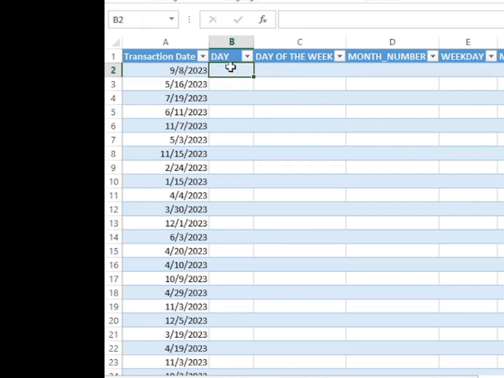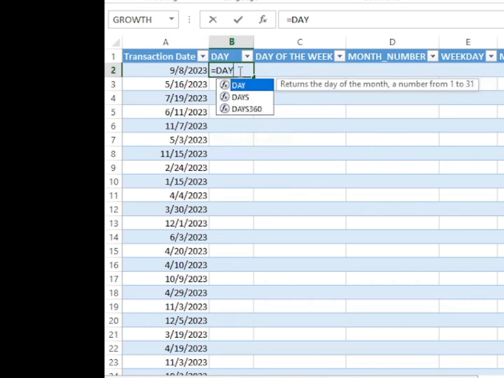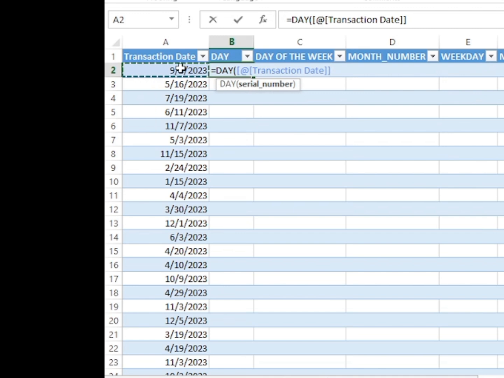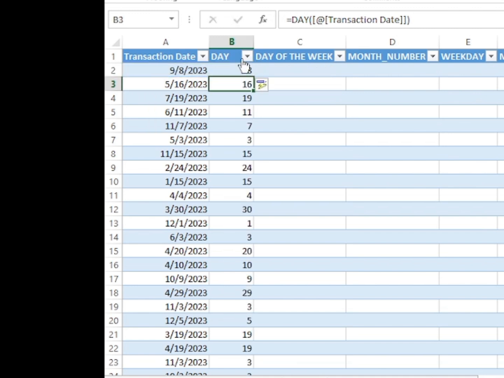So we're going to be using the transaction date to extract the day. To begin, we start with the equals sign, and then you type in your DAY function. The criteria is going to be the serial number. Close the bracket, click on enter, and so it has extracted the day from the transaction date.